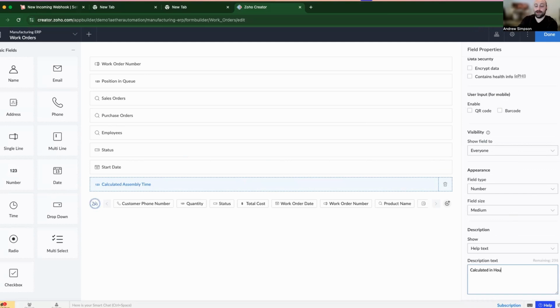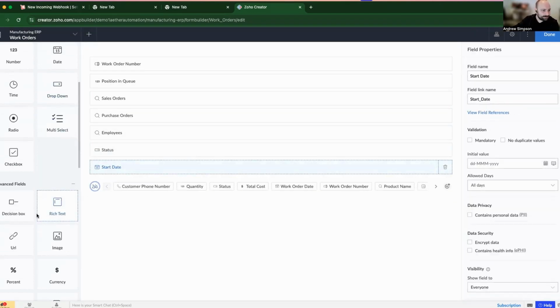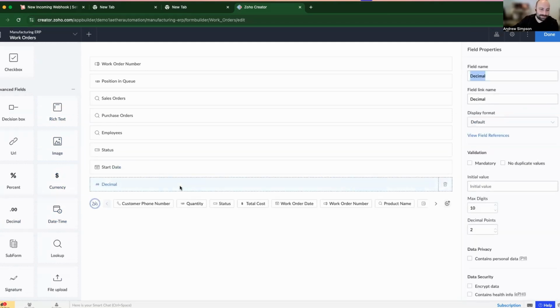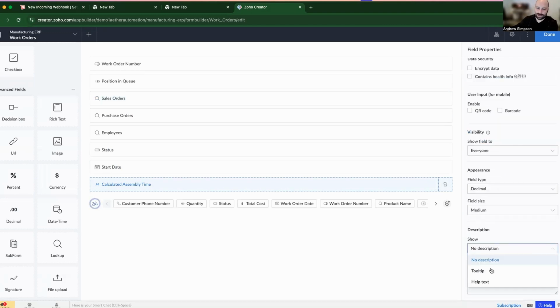And we're going to put in a description, some help text. Calculated in hours. It's important to have the time in there. And in fact, if it's in hours, I'm going to delete this and we're going to make this a decimal field, because you can have half an hour for assembly. Calculated assembly time, and help text is calculated in hours.